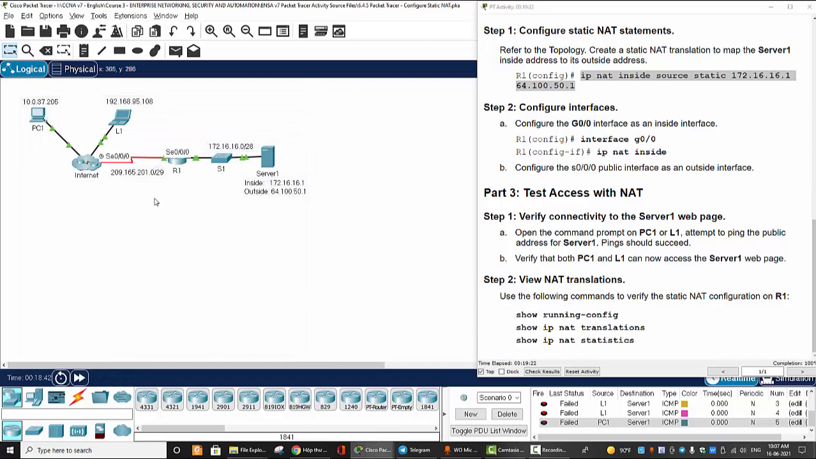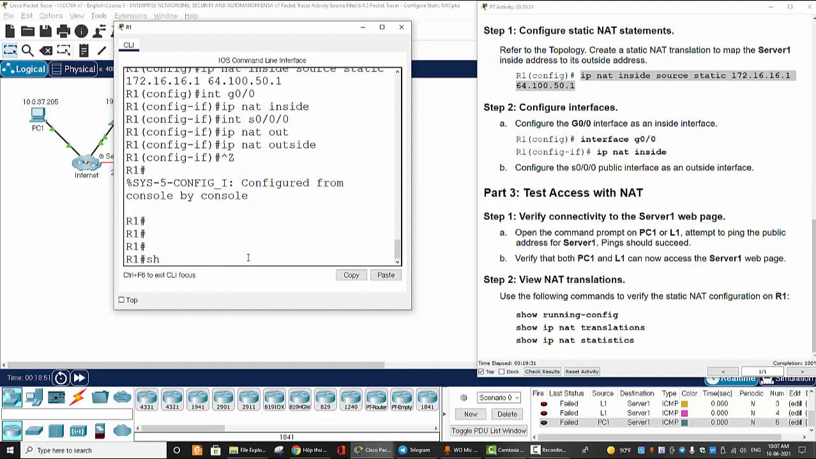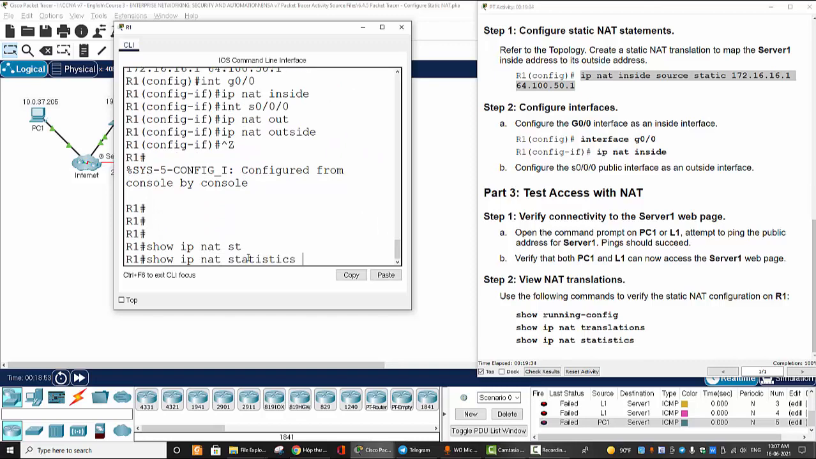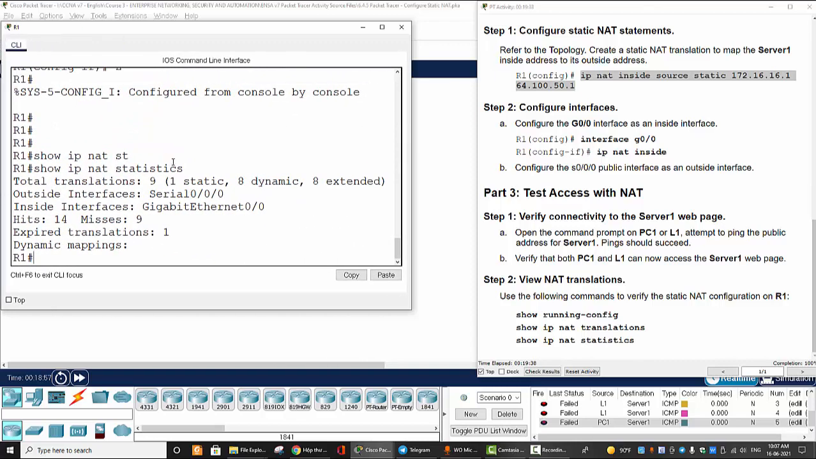Next, we will verify the NAT translation on router one by using the command show IP NAT statistics. And here we have 9 translations, 1 static and 8 dynamic. The outside, the inside. And we use another show command, show IP NAT translation, for more detail.